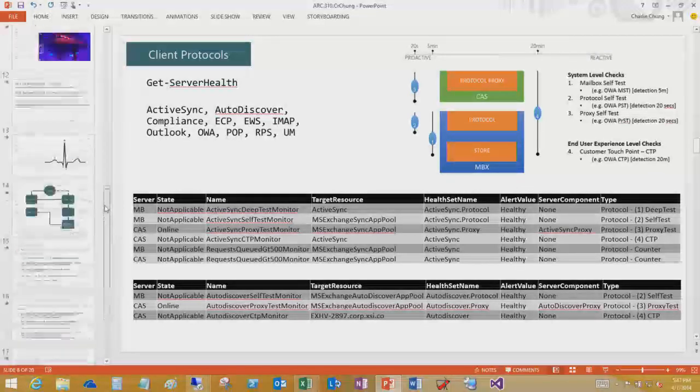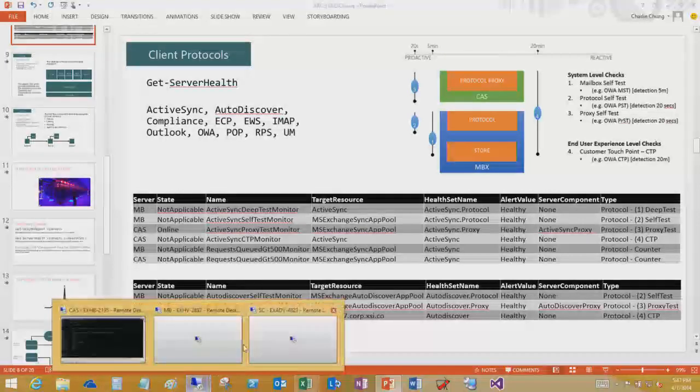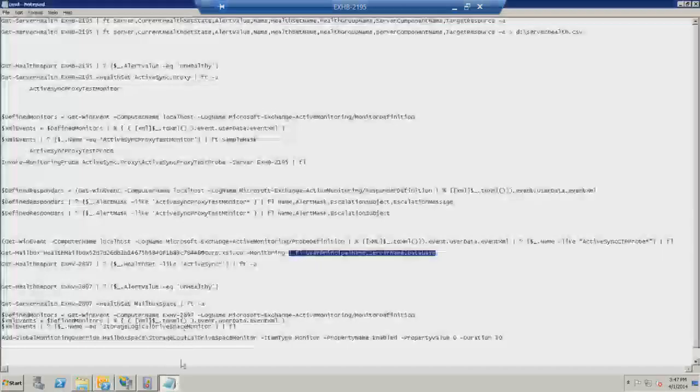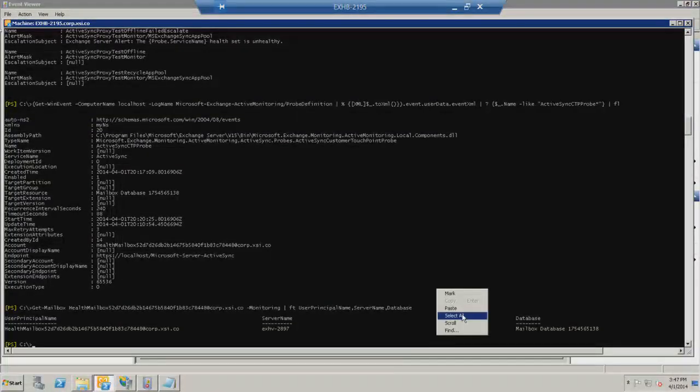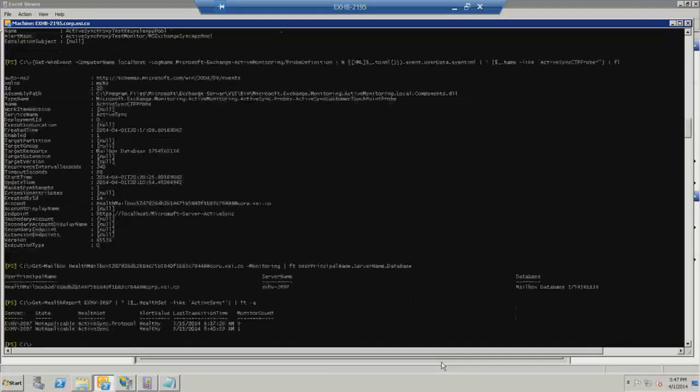And so if we were to do that here, what you'll notice is I now know the server. So when I do get health set, I'm going to ask for the ActiveSync health sets on that box. And what you'll see is I have the ActiveSync protocol health set and an ActiveSync health set. So that basically has my 1 and 2 probes on there. So this is how you can go all the way and see the whole picture, putting it all together.